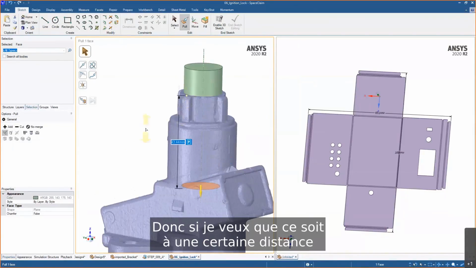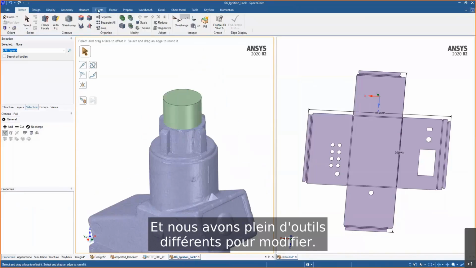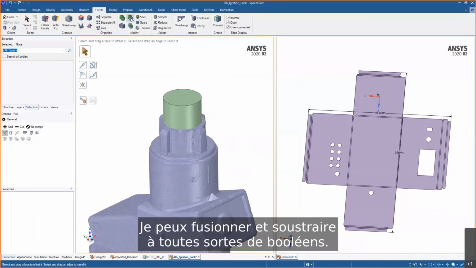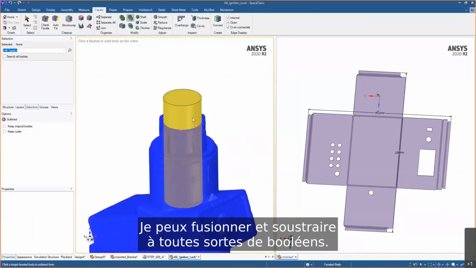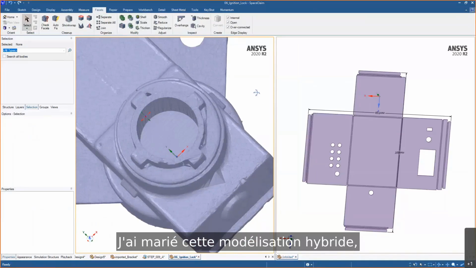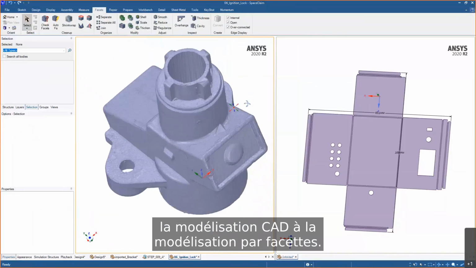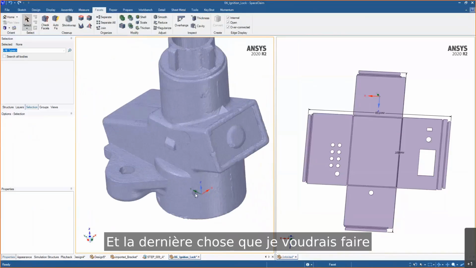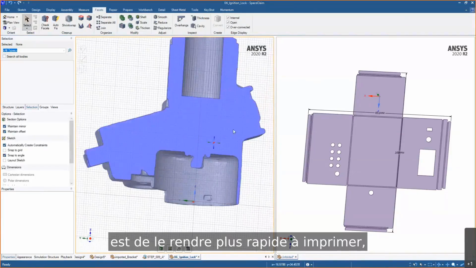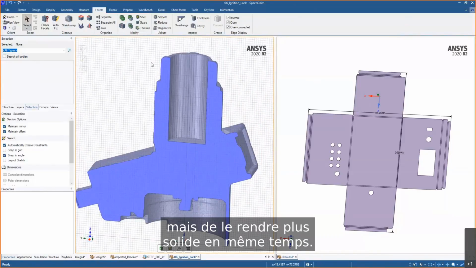So if I want this to be a certain distance from part of the scan, I can do that. And we have all sorts of different tools to modify. I can merge and subtract, do all sorts of different Booleans. And now, I've essentially married this hybrid modeling, CAD modeling to faceted modeling. And the one last thing I might want to do on something like this is make it quicker to print, reduce weight, reduce material, reduce cost, but make it stronger all at the same time.